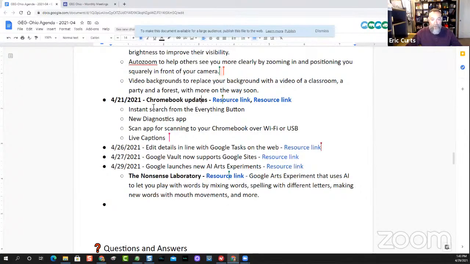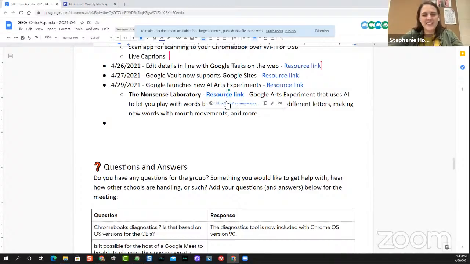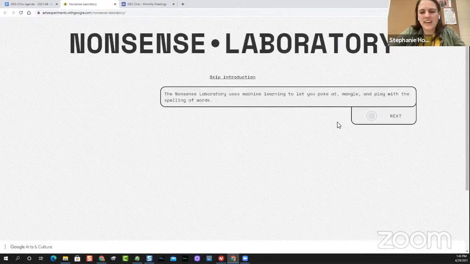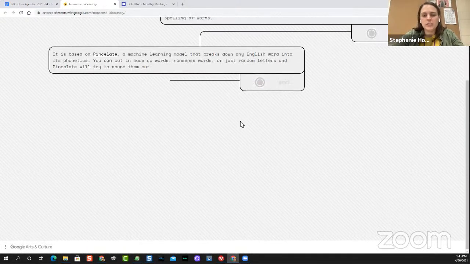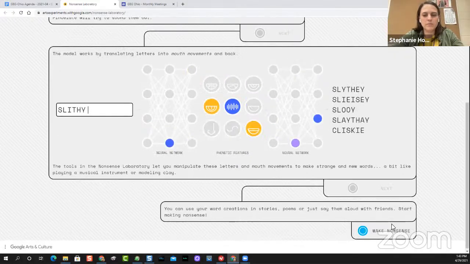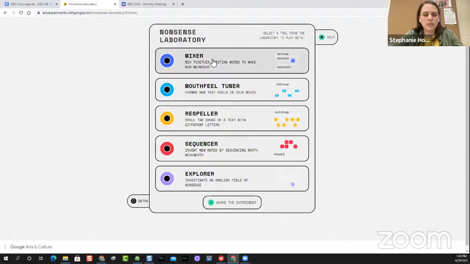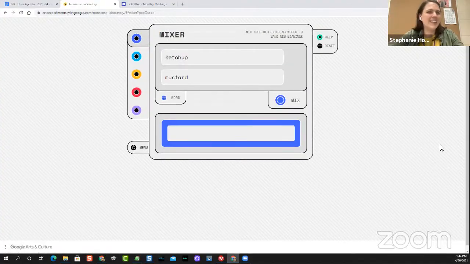Excellent. Well, the last thing we had in here, I don't know, did you get a chance to play with this one yet, Stephanie? Yeah, a little bit. It looks interesting the way that it's kind of set up. So it uses different AI, and it's the Google Arts experiment. And it also allows you to kind of play with words. So you can mix the words, you can spell with different letters, and then you can make new words with the mouth movements.